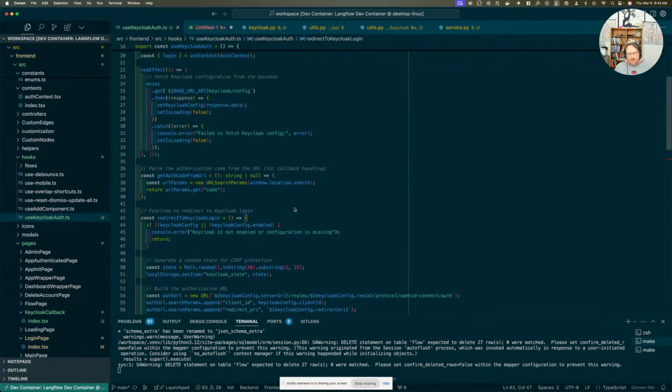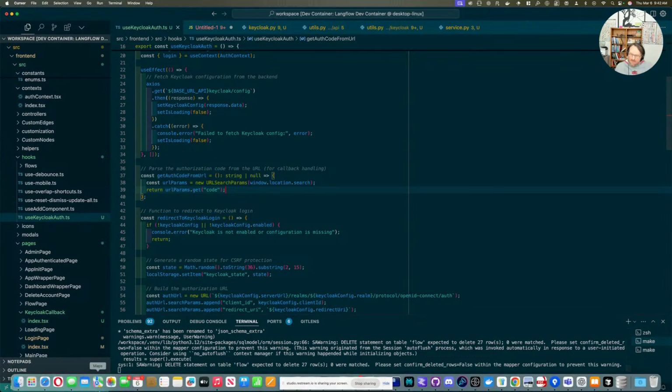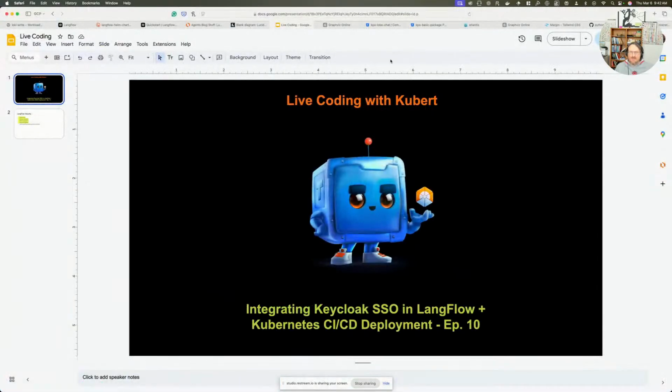We're integrating LangFlow with Keycloak for single sign-on, so we can manage users outside of LangFlow in Keycloak. So we have to add backend and frontend code, so React code and Python code, to be able to do the OpenID handshake or the OAuth handshake with the server, the Keycloak server. We configured the Keycloak server with Terraform.